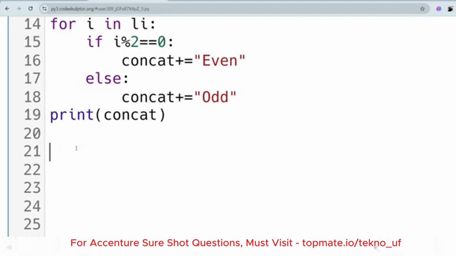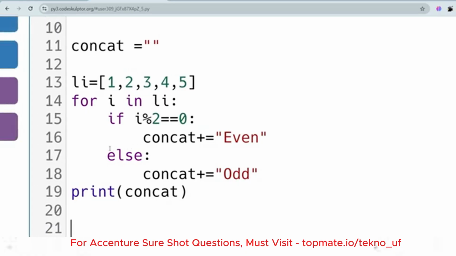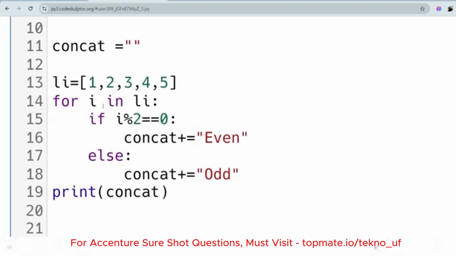So the logic is quite the same. If you understood the logic in Java, then you must have understood the logic here as well. At first we are initializing the list or array, then we are going through all the elements: for i in li, where i is equal to 1, i is equal to 2, i is equal to 3, i is equal to 4.